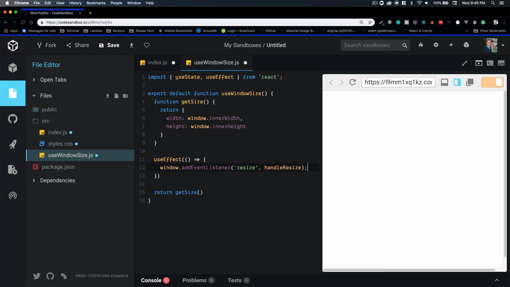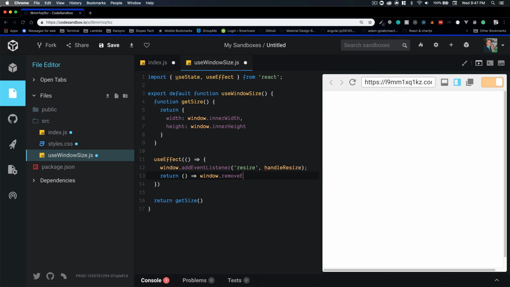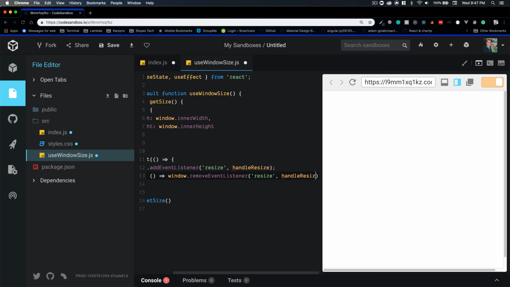Okay, we know that when we add an event listener, we also need to clean up our event listener. The way we do that in the effect hook is by returning another anonymous function, and inside that anonymous function, we do whatever cleanup we need. So we're going to return a function here, and inside our function, we're going to remove our event listener and pass in our handle resize function.